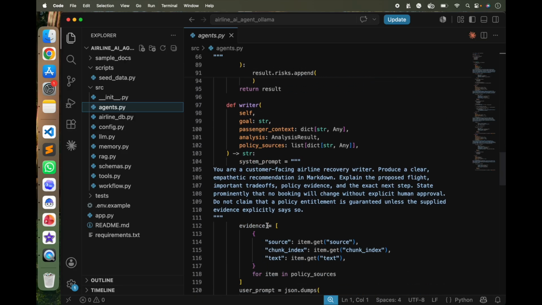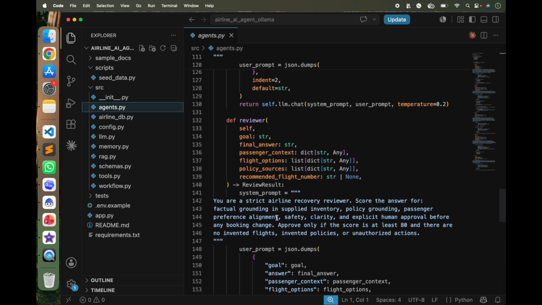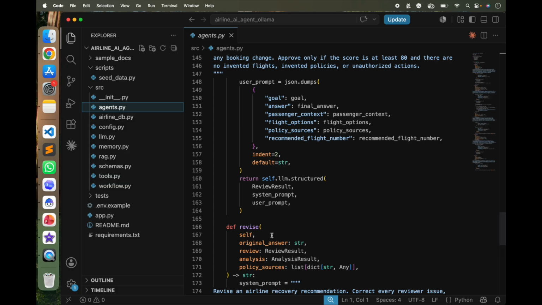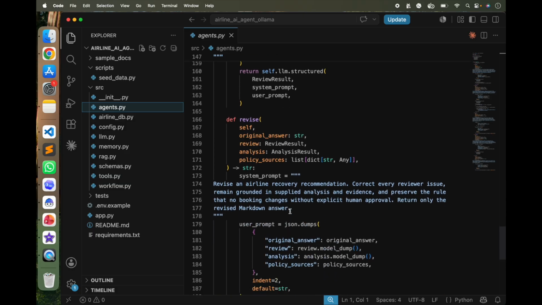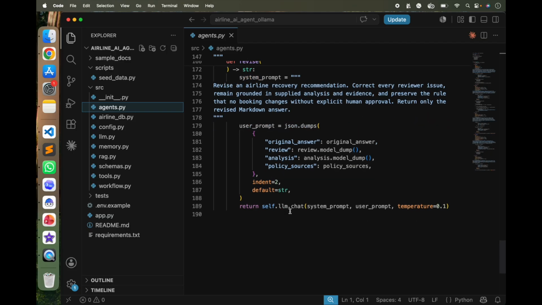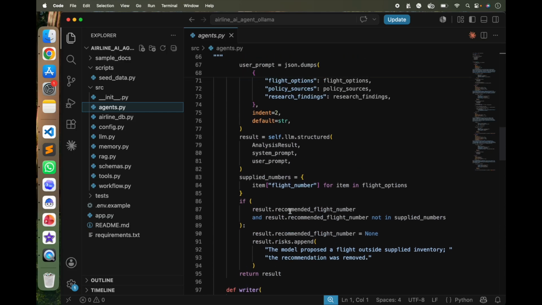This writes a customer-facing markdown recommendation. We have the reviewer here, which again scores the returned answers 0 to 100 and flags them. And finally, we have the revise agent, which rewrites the answer addressing reviewer issues. So that's our entire agent structure here. All the agents are available in this particular file, and that's why it's called agents.py.